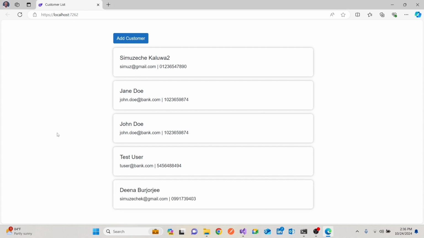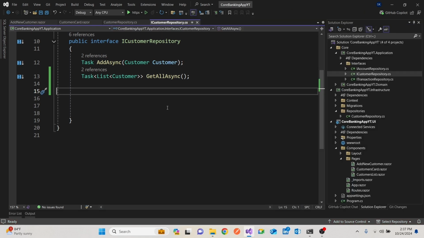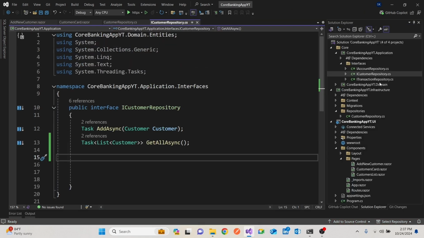In the last video, we were able to read, as you see on the screen there. Now we want to proceed to the next order of business, which is to edit the customers. So in our clean architecture approach, the first order of business would be to go to our application in our core and to put the functionality that we need. So we'll go to the interface, iCustomer. But for us to be able to update, we need to be able to get customer and also update. So we'll have two functions that will dictate how this will be done.